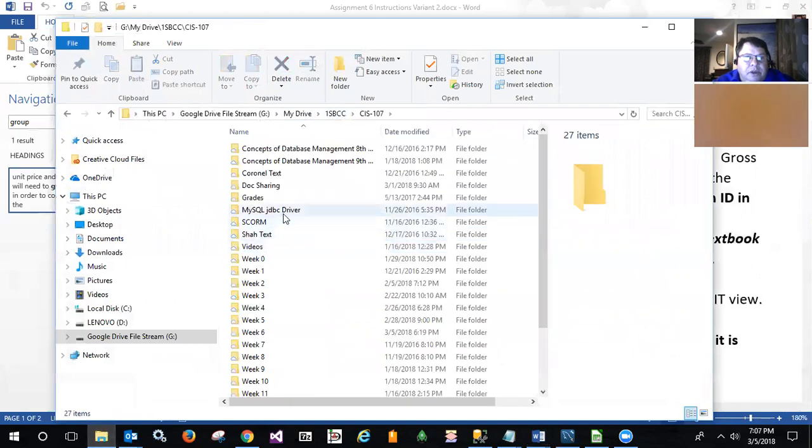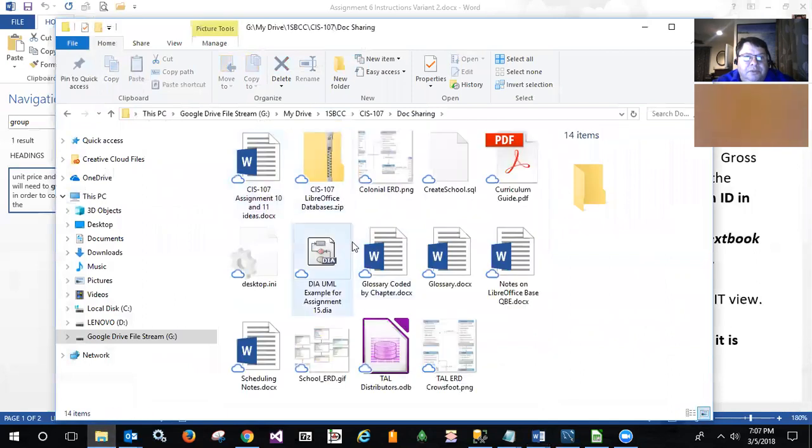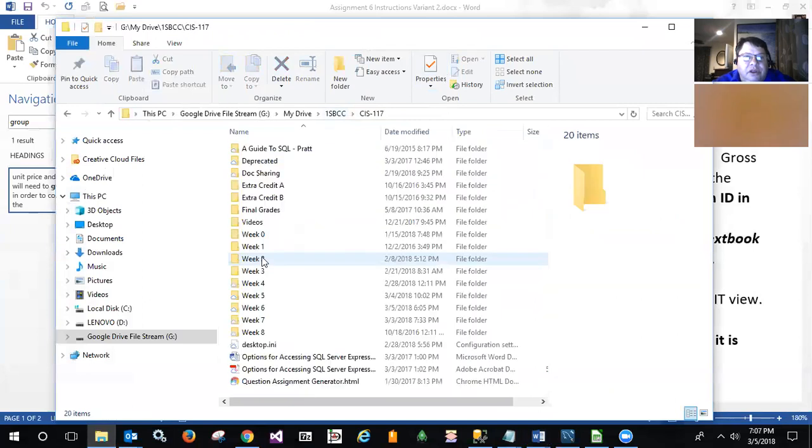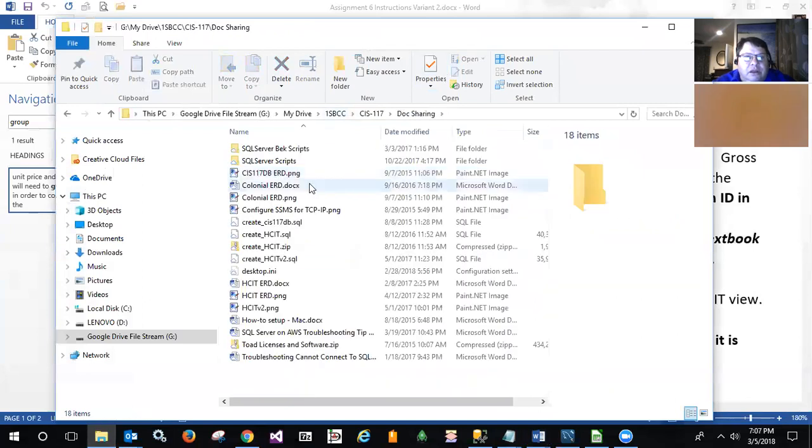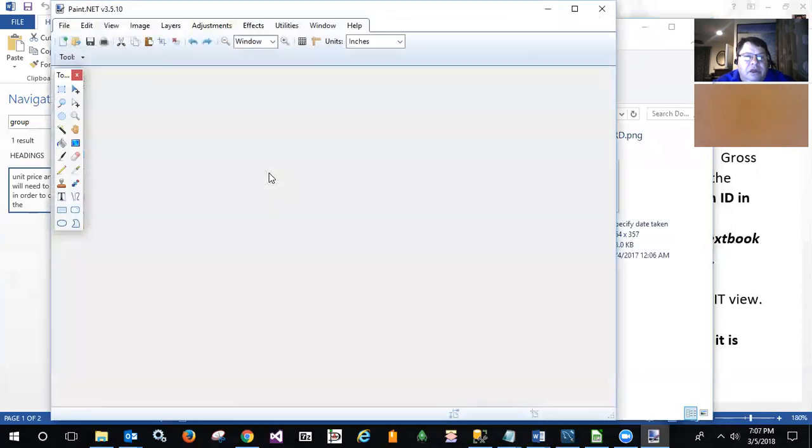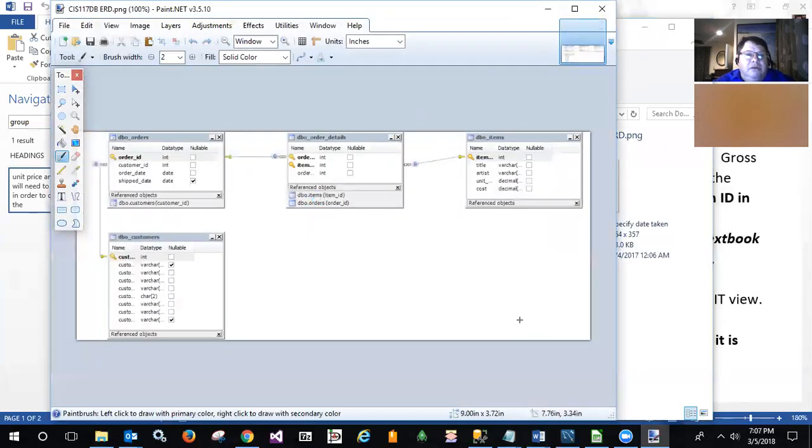Oh, that's the 107. Let me find the 117. Yeah, so here's a PNG of the database, okay? And this is very helpful. So I have 1, 2, 3, 4 primary tables.